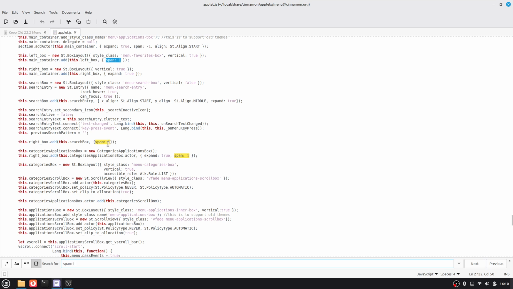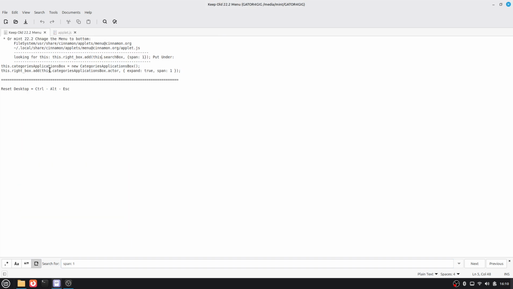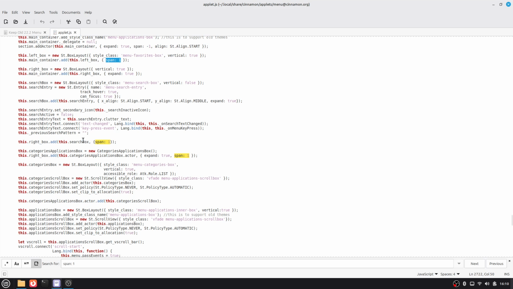That's it right here. Let's go back in our other one and make sure that we know where we're at on it. Okay, right here. It says this right box, add this search box span, and put it under these two lines right here. This category and this right box, actor expand 1 true span 1. So we want to put it right under those double lines right there.